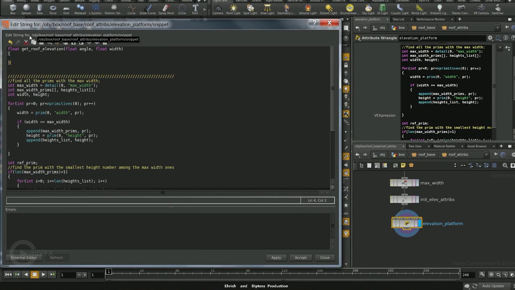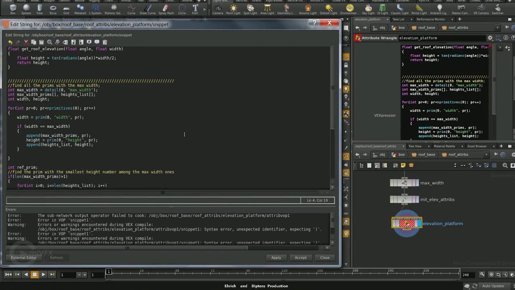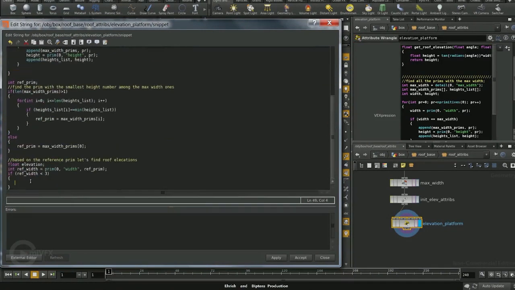Oops, not semicolon. Yeah. And here we say that the float height is a tangent of the radians, because it calculates everything in radians. And we multiply it by the width divided by 2. And we return the height. So now, apply. Oh yeah, not a comma but semicolon. Apply. And here we say that our elevation is get roof elevation, angle of 50 and max width.